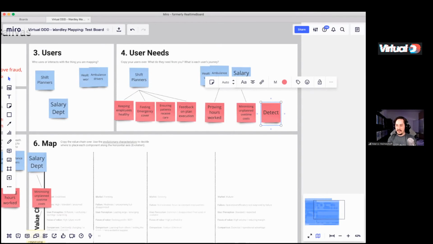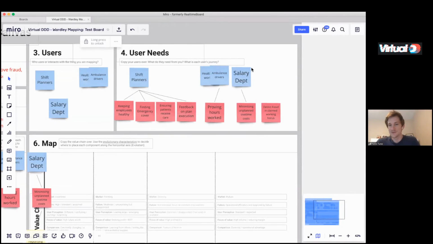Okay, detecting what kind of fraud is this? It's basically you're saying that you're working already, but you're not, or you're saying you're still working, but you're not. And this is determined by you collecting your time from being in the cinema in the evening instead of being at the patient where you were supposed to end your shift. Detecting fraud in claimed working hours.